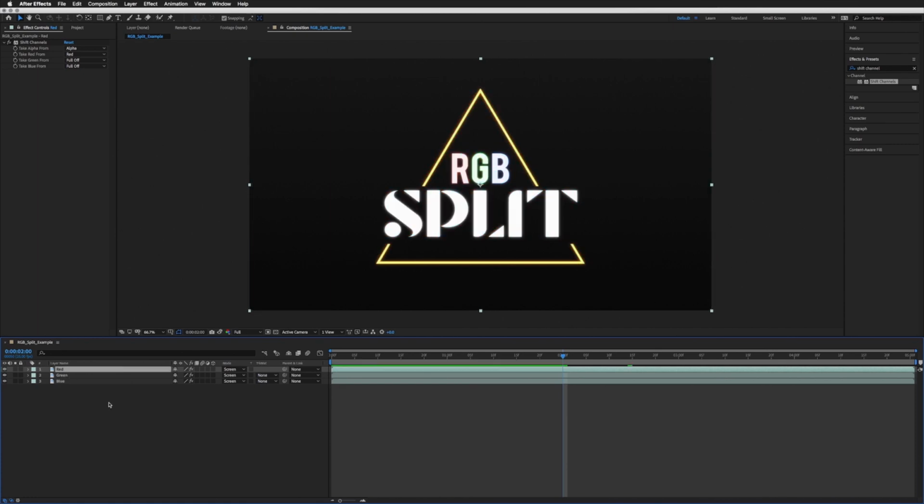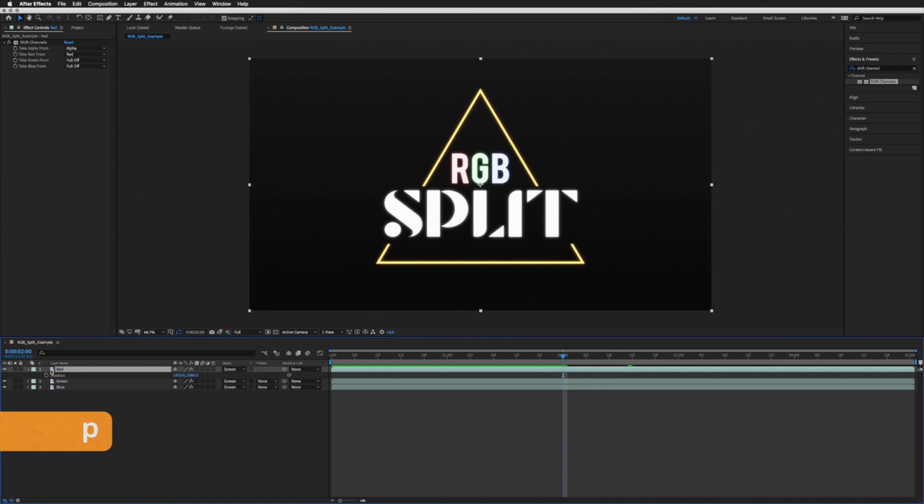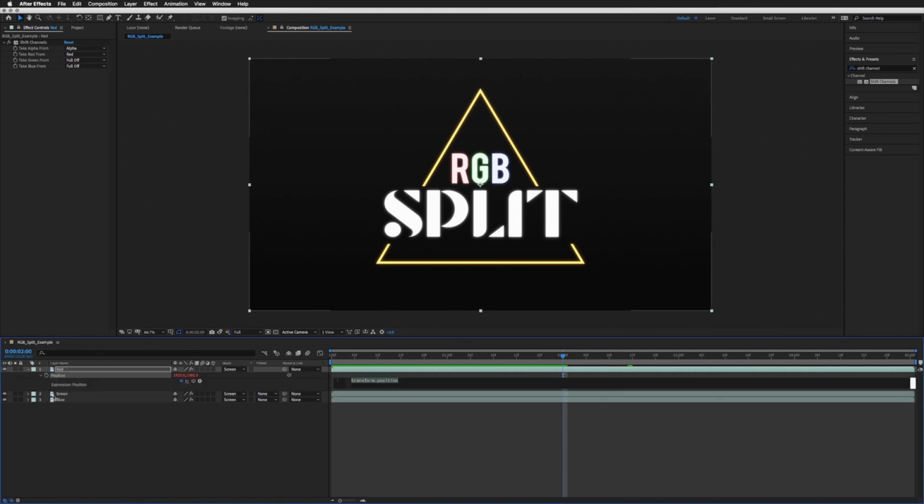So all we need to do is on the position. So if we go to our red layer, the top one, press P for our position. And we're just going to add a wiggle expression to this position. So if we hold Alt or Option on the keyboard and click the stopwatch, type in wiggle, open bracket, let's go with 10, comma, and 10. The first number being how many times it moves per second, and the second number being how much it moves.